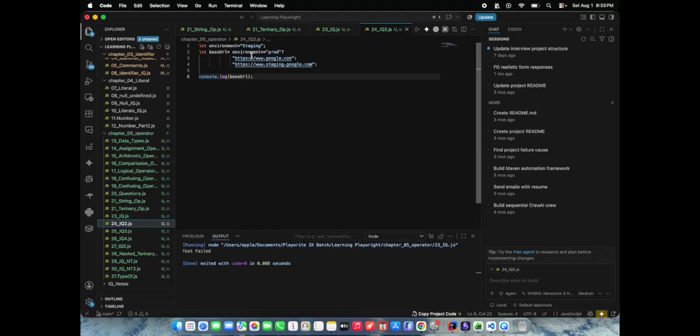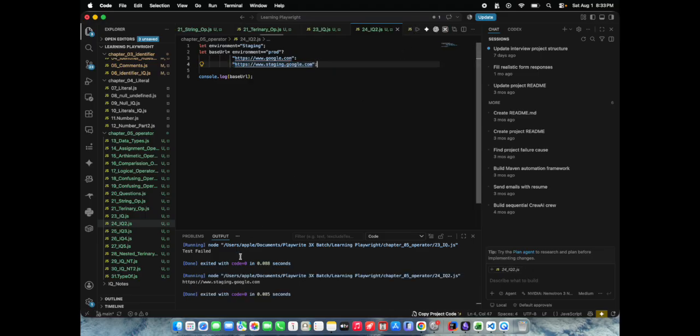Let us take one more example. Let environment is staging, and we are setting base URL based on whether environment is equal to prod. Is it prod? If it is prod, then this will get printed. If it is not prod, then the staging URL will get printed. Let us see. It is staging, so the staging URL will get printed.